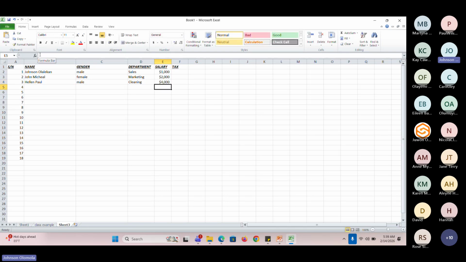So with this, we've been able to format this salary section in such a way that anybody that sees it will identify that it is currency. It is not just numbers. Do you understand? So that is formatting. We've been able to do the formatting now.